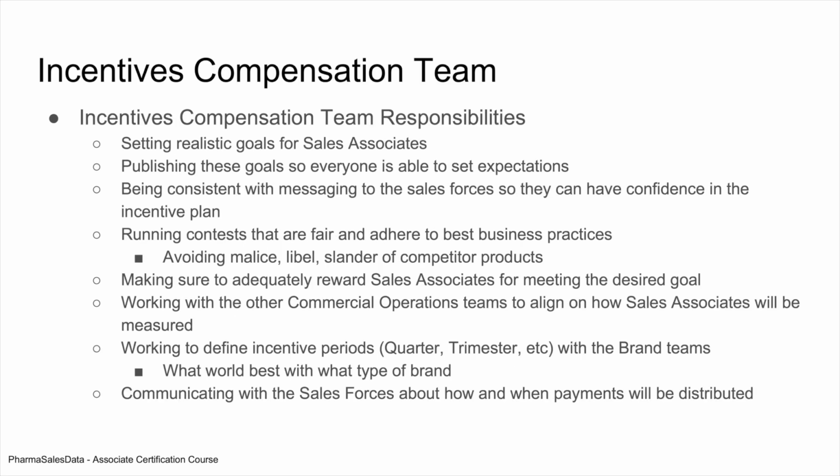Incentives compensation team. The incentives compensation team wants to set realistic goals for their sales associates. They want to publish these goals so everyone is able to set expectations. Being consistent with messaging to the sales forces so they can have confidence in the incentive plan. Once you put that incentive plan out for the incentive cycle, that's it. You should not be changing rules, should not be changing goals. That's what you have to stick to.